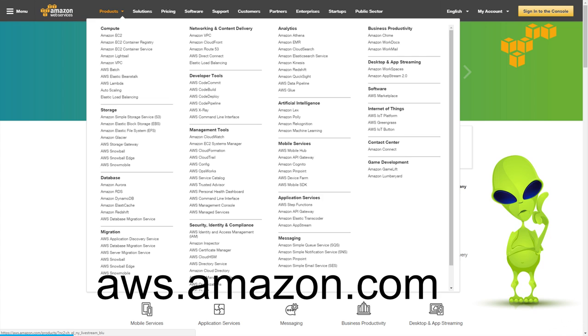So we're just going to run through the different categories there, and we can see that the categories are divided into compute, storage, database, and a whole heap of other different categories. We're going to go through those categories now and look at some of the services that we'll be using within those categories within the course.